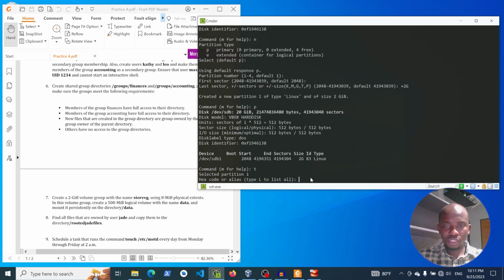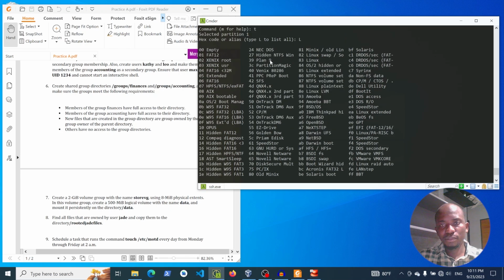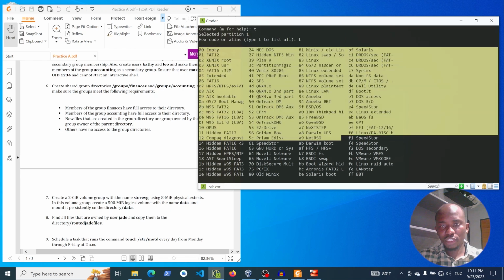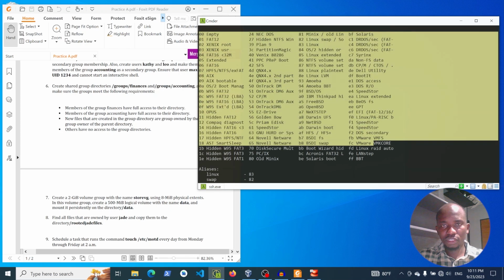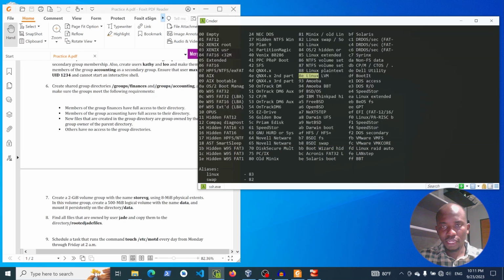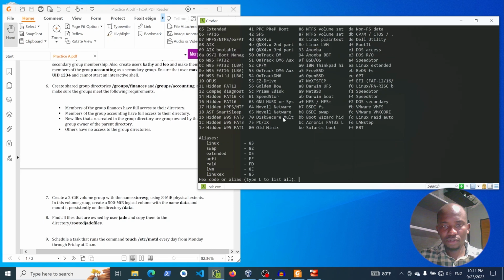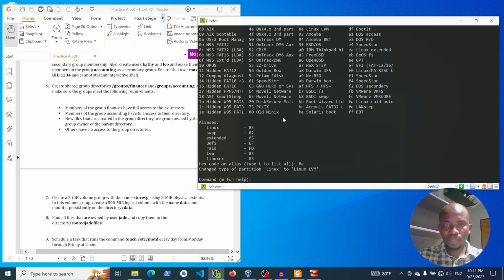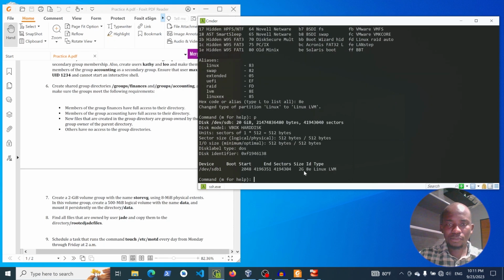With the L command, I'll show you the list. There is a bunch of types which you can select. In this case I will select the LVM one, which is 8E. So I'll type 8E. Now as you can see, changed type of partition from Linux to Linux LVM. So if I press P, you can see the block device is created.